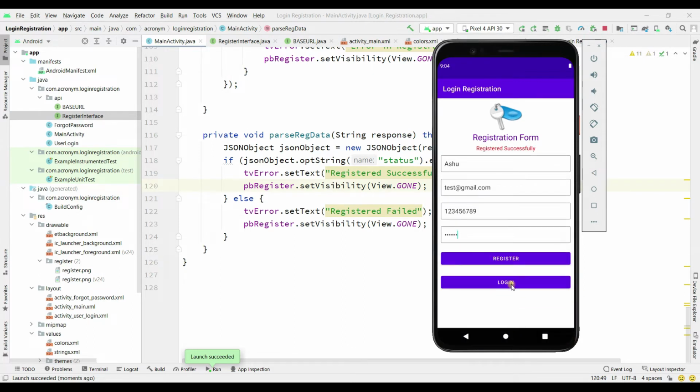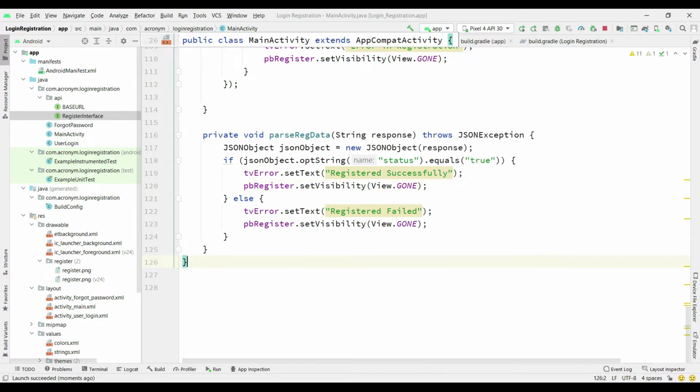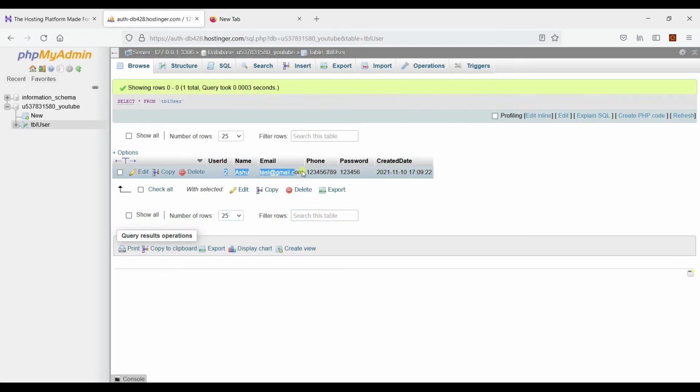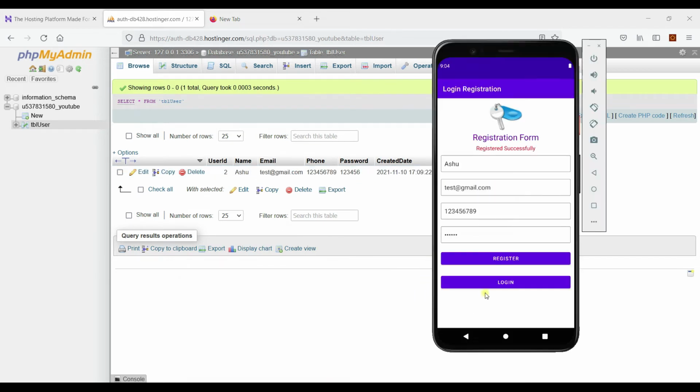Now the process is going on. The registered successfully message came. Okay, now the data is being inserted into the server. Where can you see it? Simply come here, and we already have the database here. As you can see, all the data has been inserted. So like this, you can simply insert data into the database with the help of this application.